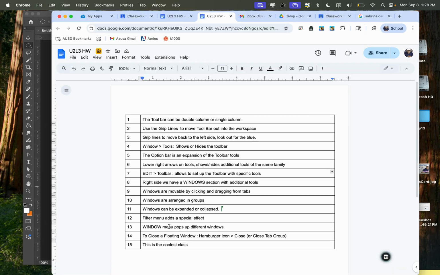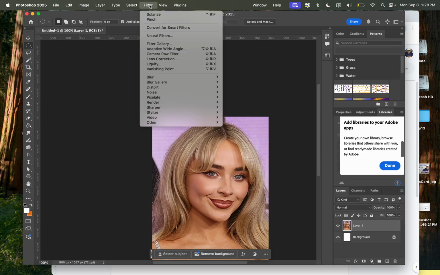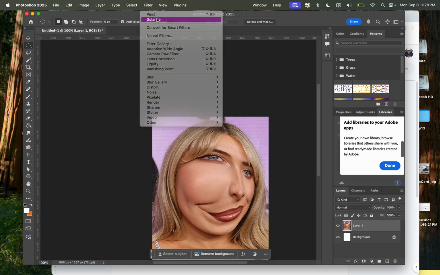Once again, the filter: if you find an image, go to filter. You can go to pinch and then filter, solarize.